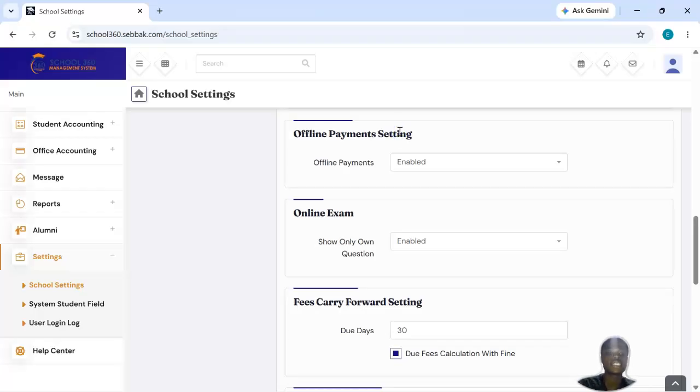Then let's move straight to offline payment setting. The school management system, School 360, has an internal online receiving system. That's when you want to take your school fees online straight from the student, from the parent portal or any portal, or you want to receive any payment, maybe some dues, you want the parents to pay it through their portal straight there. Then you get it straight into your account. All right, that is the online payment.